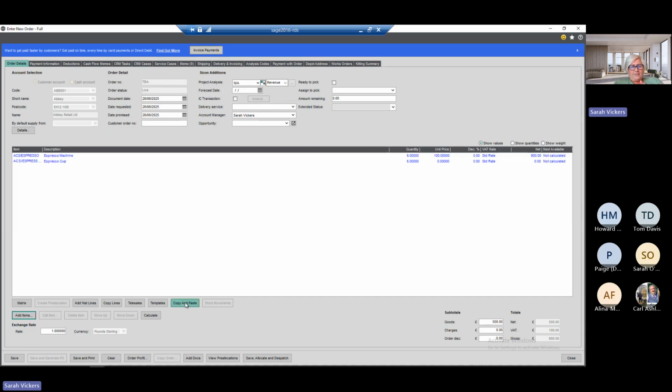Now, I don't know how relevant this other option is, but if you have customers that are sending you Excel spreadsheets of their orders, we can do a quick copy and paste. Literally, we copy the Excel spreadsheet and it will automatically upload every single line from your Excel spreadsheet. So it's a really quick and simplistic way of getting orders on instead of having to add them individually.